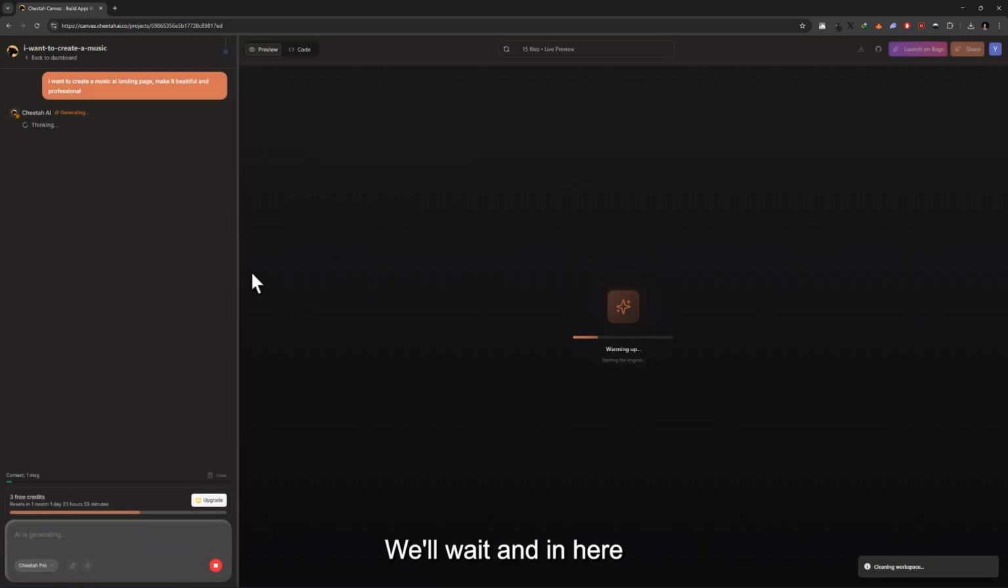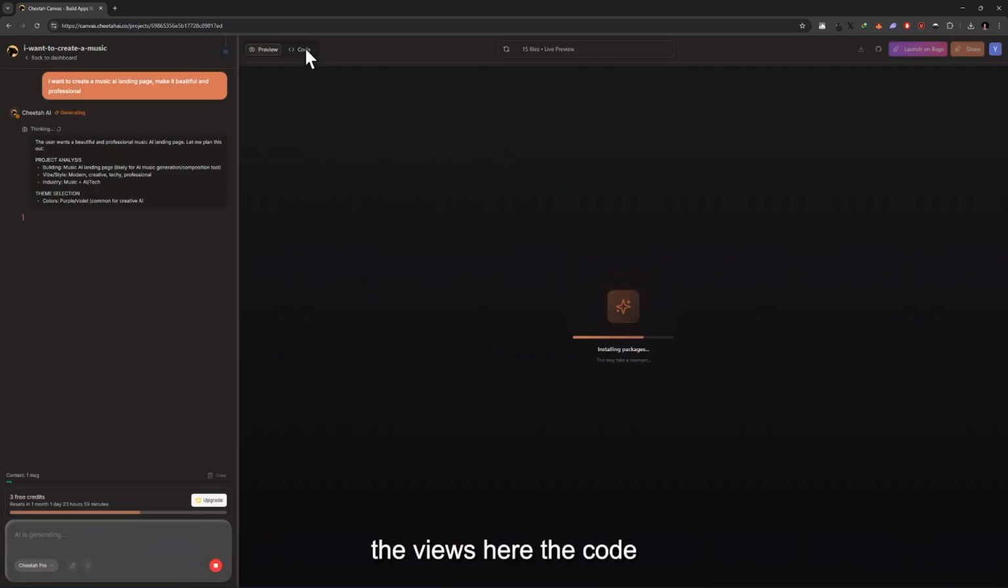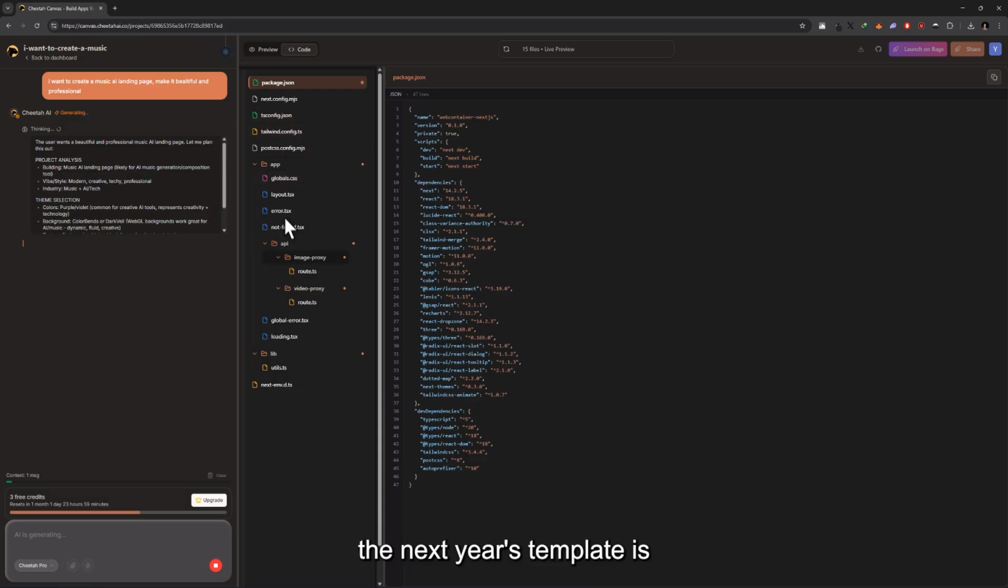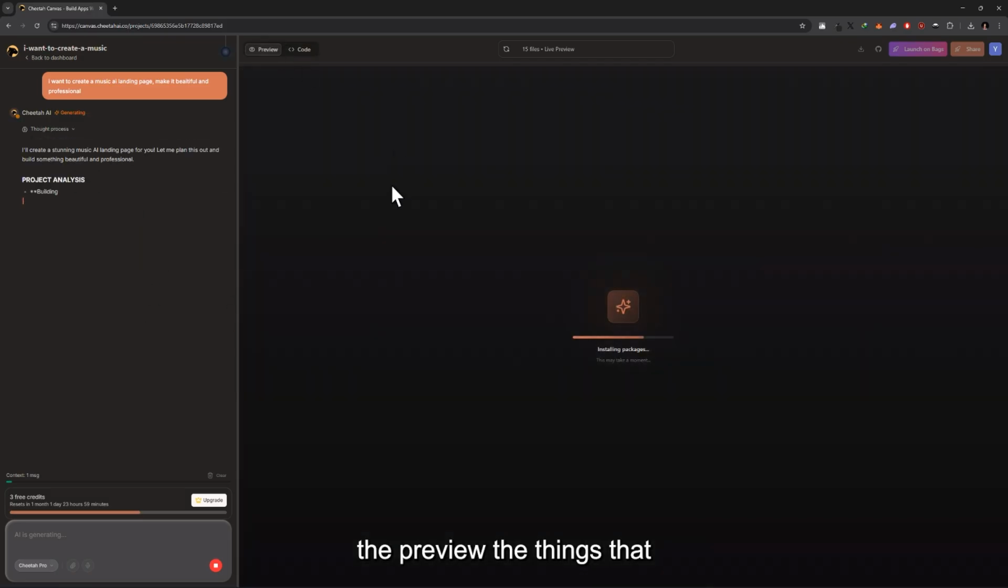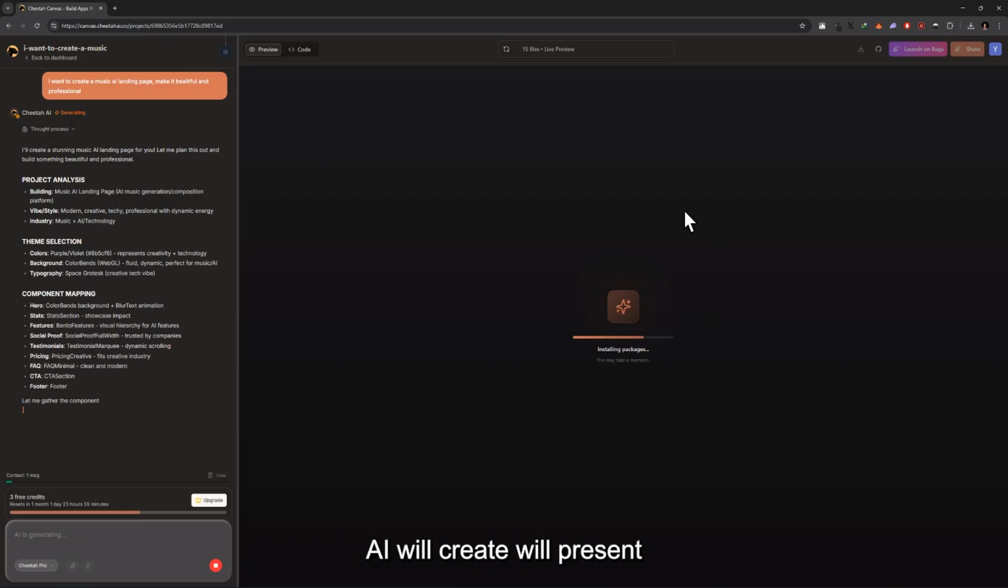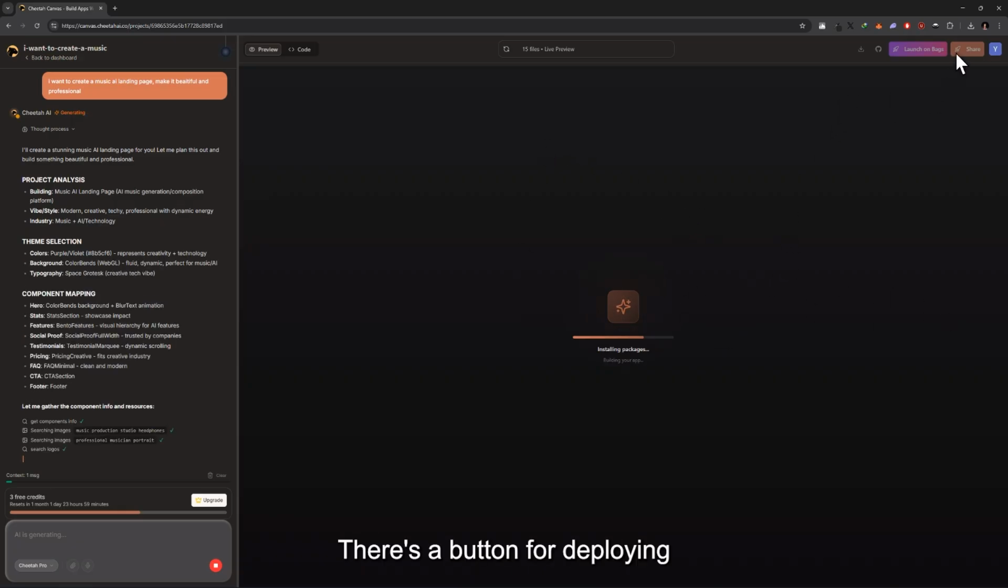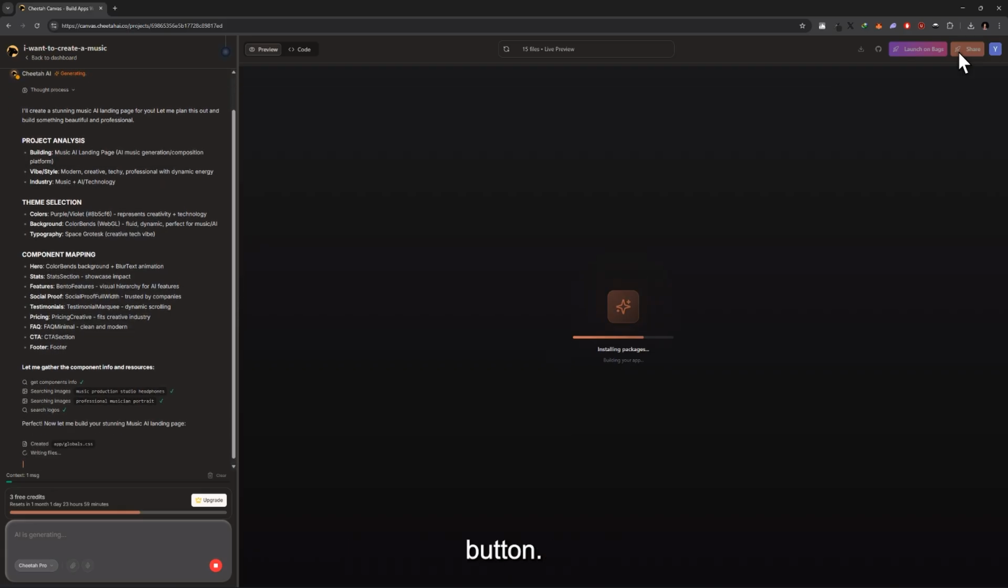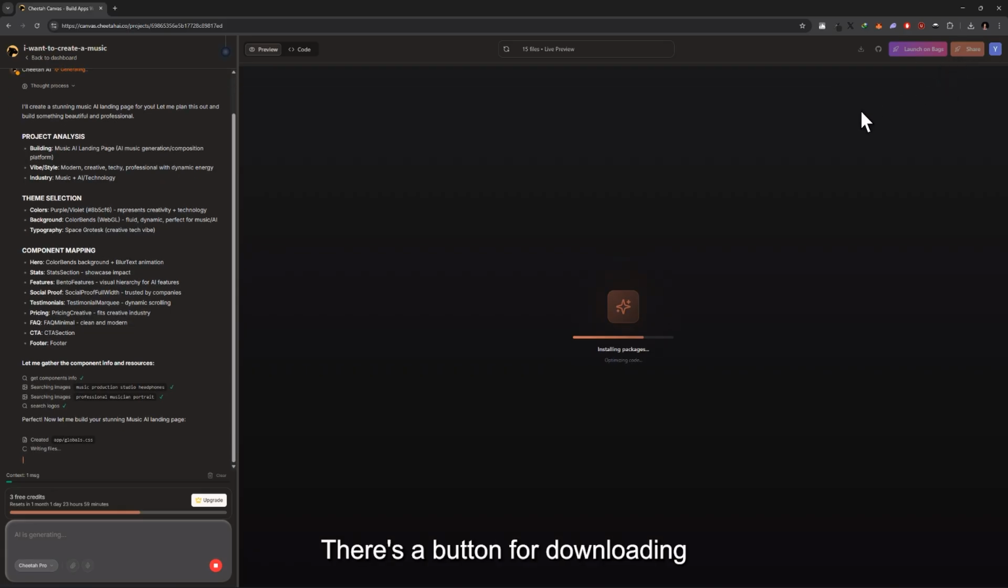We'll wait, and in here, the view is here, the code, the Next.js template is here. The AI will write the code for it, and in the preview, the things that AI creates will be present here. There is a button for deploying the website using this share button. There's a button for downloading the code using this button and sharing it via GitHub.